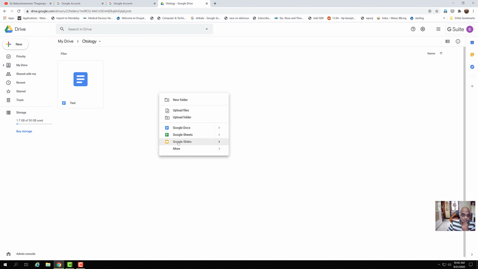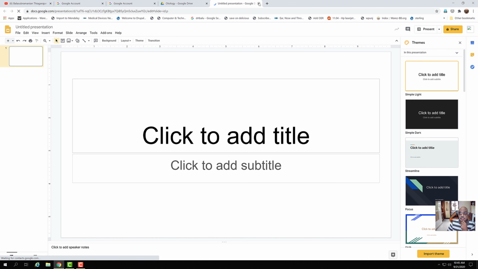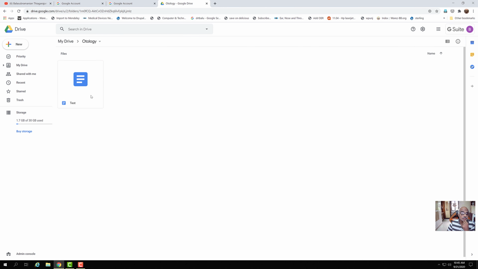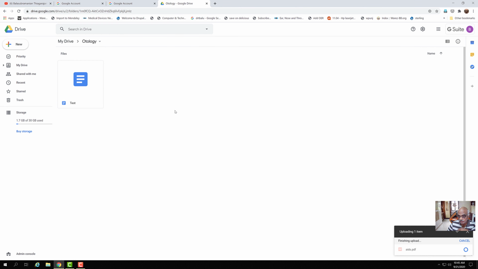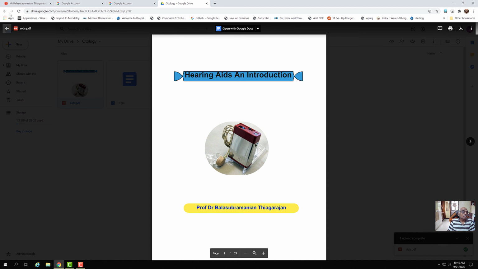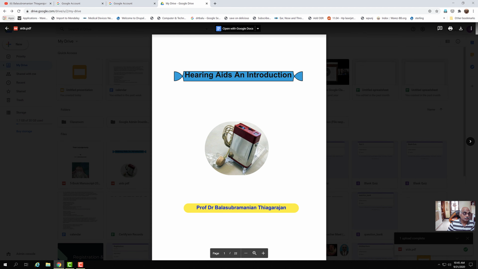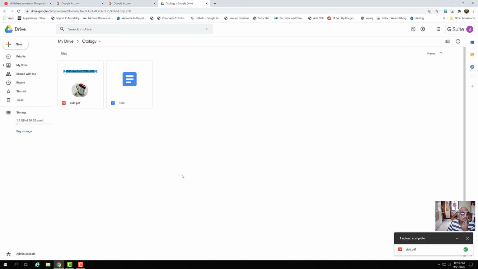Then you can create a new slide using this Google Slides feature. Google Slides presentation software can be used. Then by clicking upload files, let me try and upload a file, say this one. By clicking here, I can upload a file. The file has been uploaded here. On double clicking, the file will open from within the Google Drive. This is what is happening. Let me go back. So here, this is the folder in which we are working.